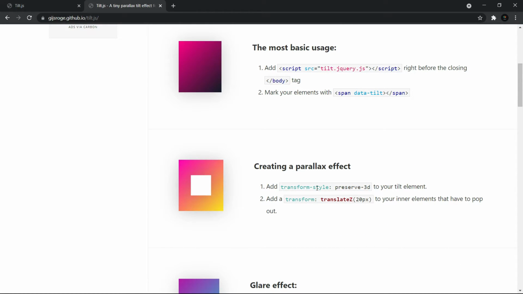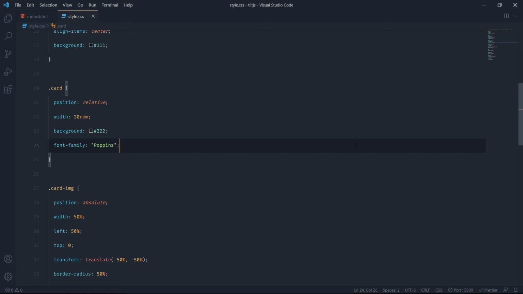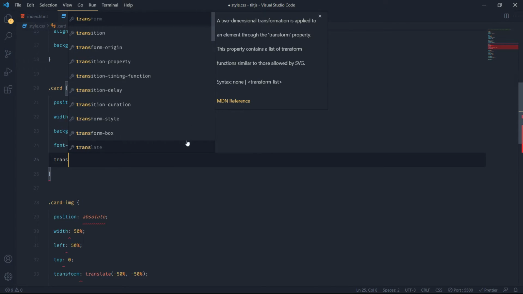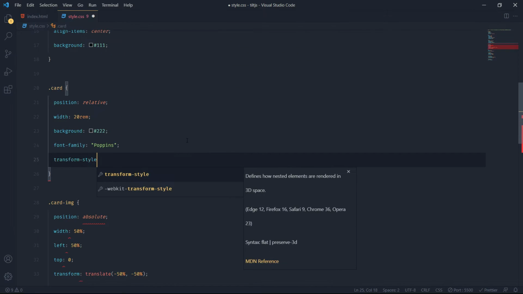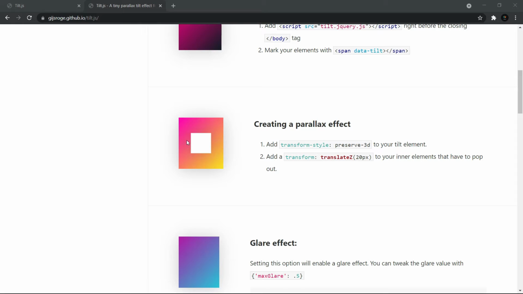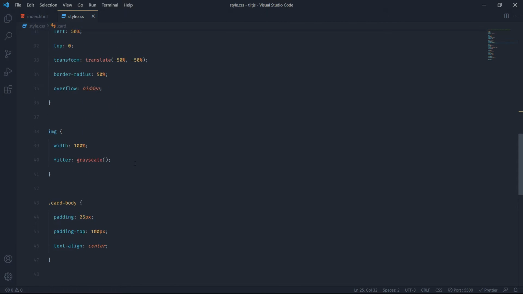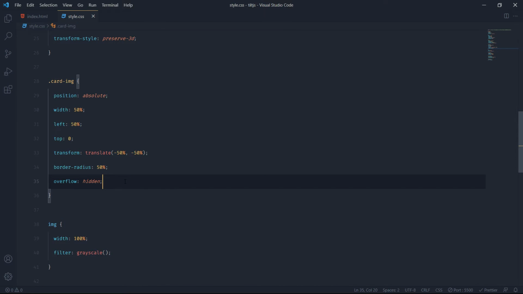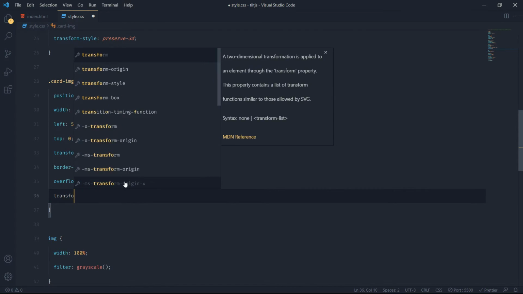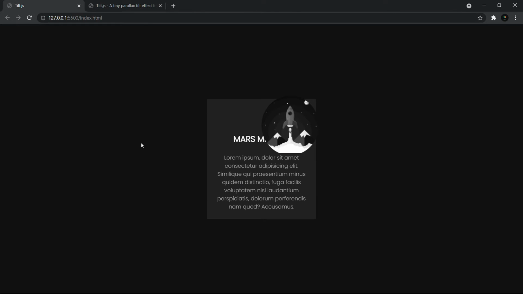So what we'll do is to your tilt element, it is saying to add a transform style of preserve-3d. So I'll do that. So to my card I'll say transform-style preserve-3d like this. And again it is saying transform translateZ to add in an element that we want to make 3D. So we want to give it to card image, so we'll say transform translateZ, and it would be 50 pixels in my case. Now here it shall work.